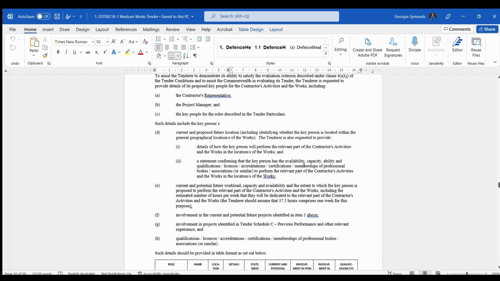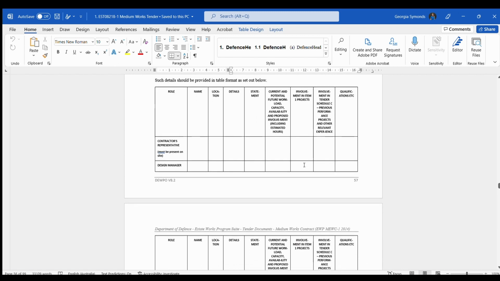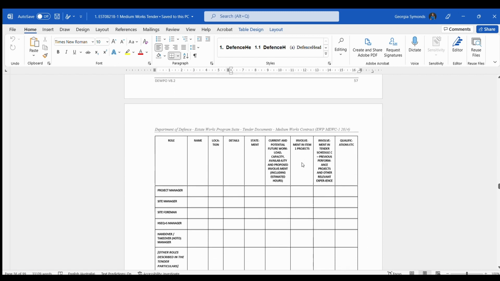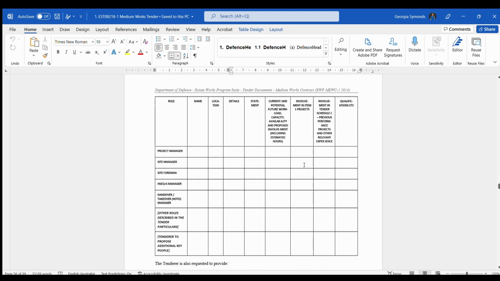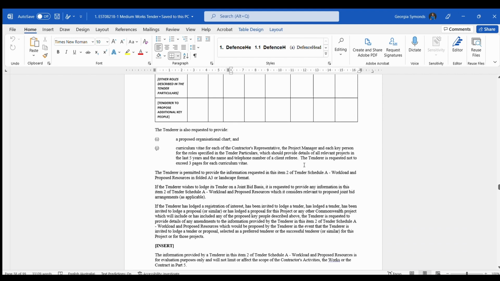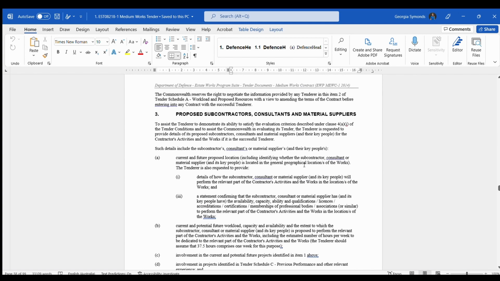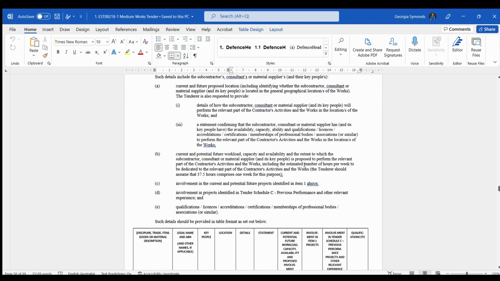Next, section 2 is proposed resources. Now you need to make sure, and sometimes they don't do this, that the key resources, as we said here, contractor's rep, design manager, project manager, are the same as what's in the contract, the tender particulars. Sometimes there are errors, and it's an opportunity for Defence to pull you down because you haven't read the tender documents correctly.